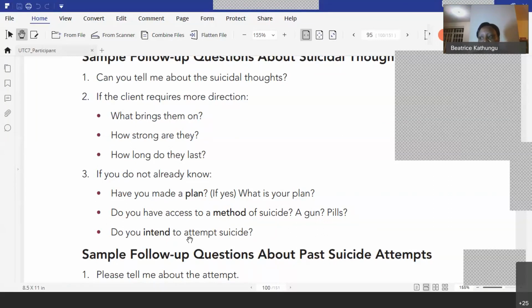Remember we said a suicide attempt is about an intention. Do they intend, rather than just a coincidence? So we want to interrogate that to know whether there is a plan. How concrete is the plan? Is there a method? Is it a method that is accessible to them? For example, if they're talking about using pills, do they have them? If they're talking about using a gun, do they have access to it? And do they have the intention? So those are just some of it.